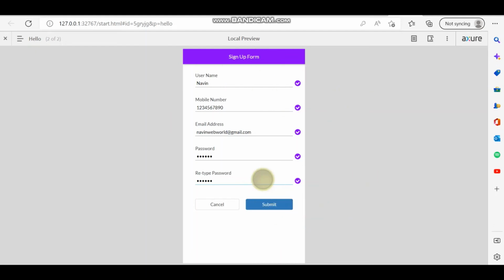We'll move to the login. In login it should take this password, and we can use the mobile number or username. So here we are going to use the username Naveen and password 123456. While we log in, we'll see whether the login is right or wrong and how we can do that. It is very interesting to create that scenario.